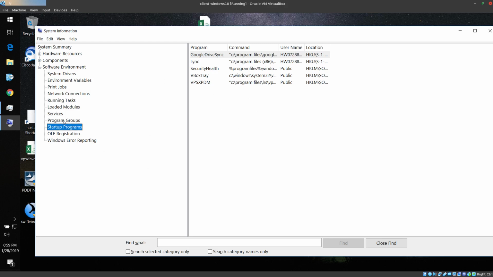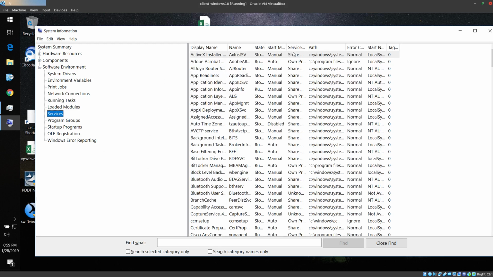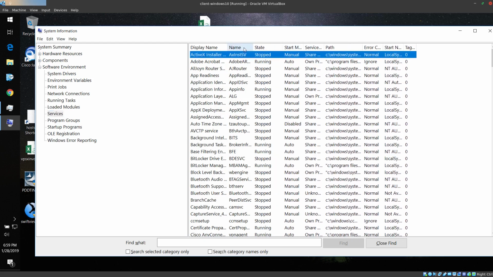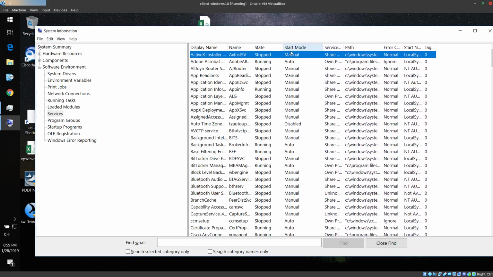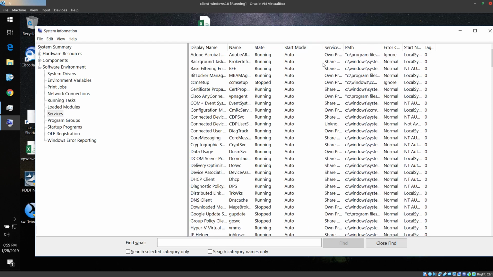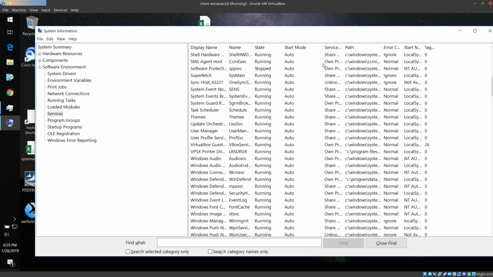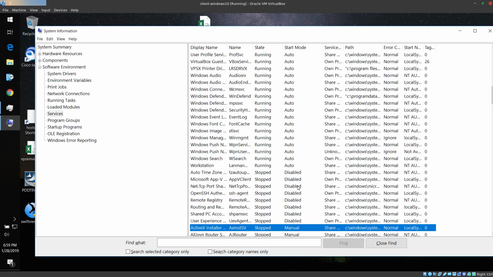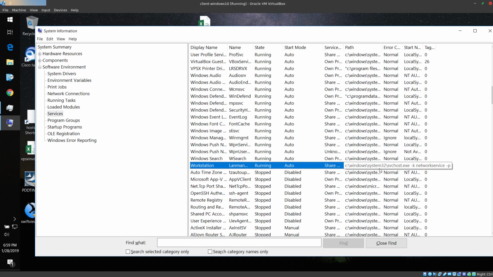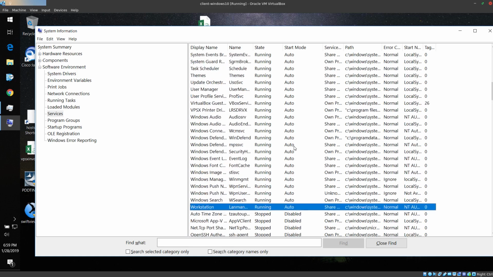The main thing your computer is doing is starting services. If you hit Services here and look at the start mode, you can see Auto. All these services have to kick on when your system boots up. And that's really the bottom line of what takes time when your system's booting up: all these services starting.